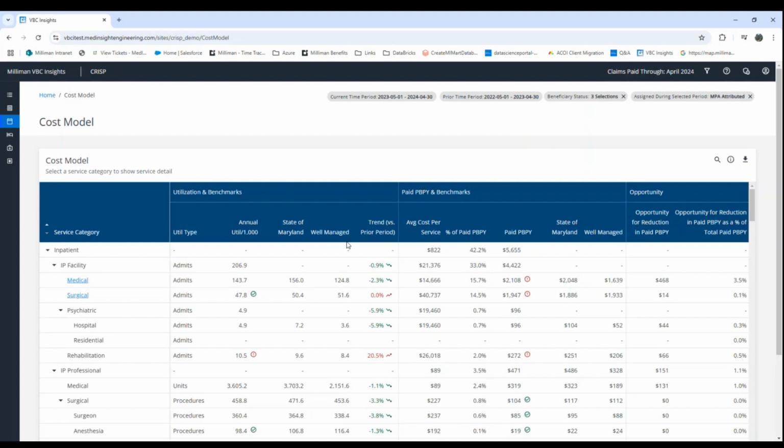For the well-managed benchmarks, we use an empirically based methodology to consider the risk adjustment utilization patterns for various hospital referral regions and the interaction of those within service categories. The well-managed is the top 10 percentile of the highest efficiency HRRs, hospital referral regions. And then all of the benchmarks are risk adjusted to reflect the specific mix of your population, considering your Medicare eligibility status and your HCC risk score. So that's for the utilization benchmark.